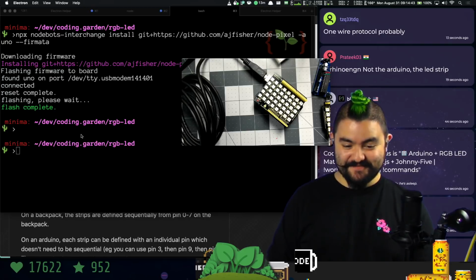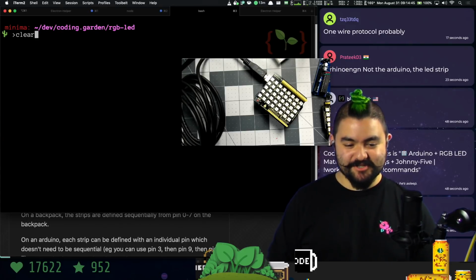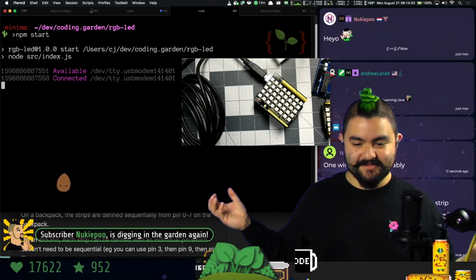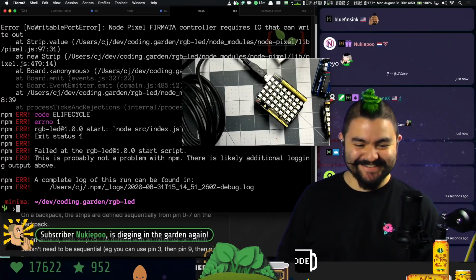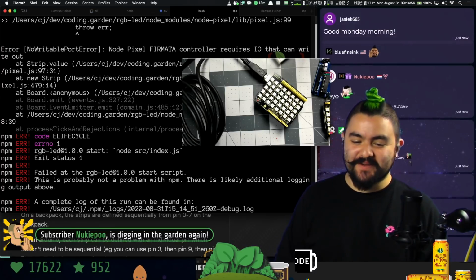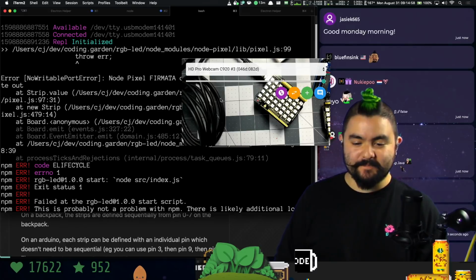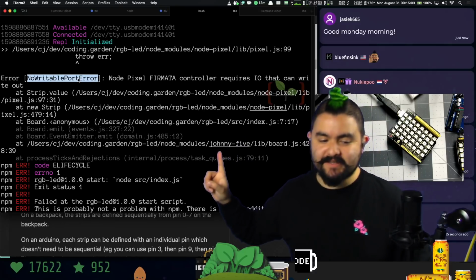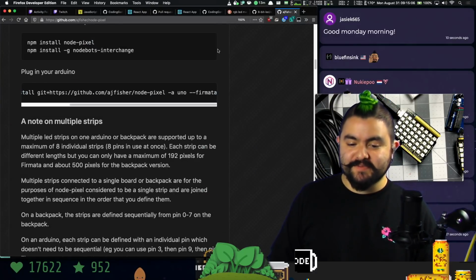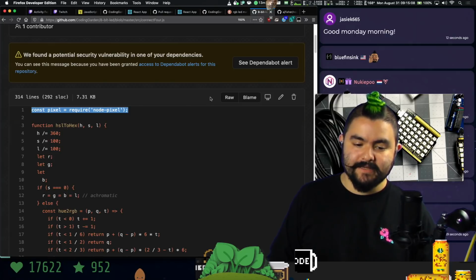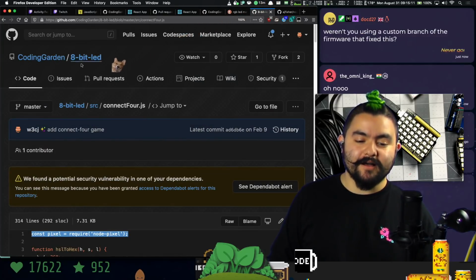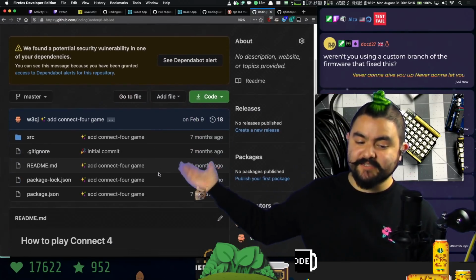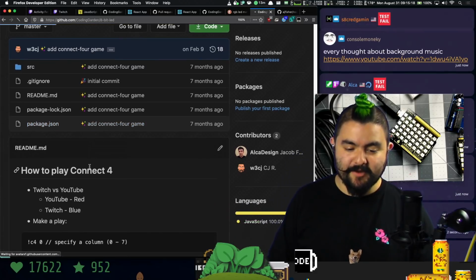Now, if all of that worked correctly, then we should just be able to start it and we should see strip ready. Test pass. Oh no! Node pixel firmata controller requires I/O that can write out. No writable port. So this was the issue we ran into last time, and the fix was to use a specific branch of node pixel. So, oh no! That's what we're gonna do. Yeah, but I thought it might have been fixed because this was from back in February, so I thought they might have fixed it by now, but they didn't.